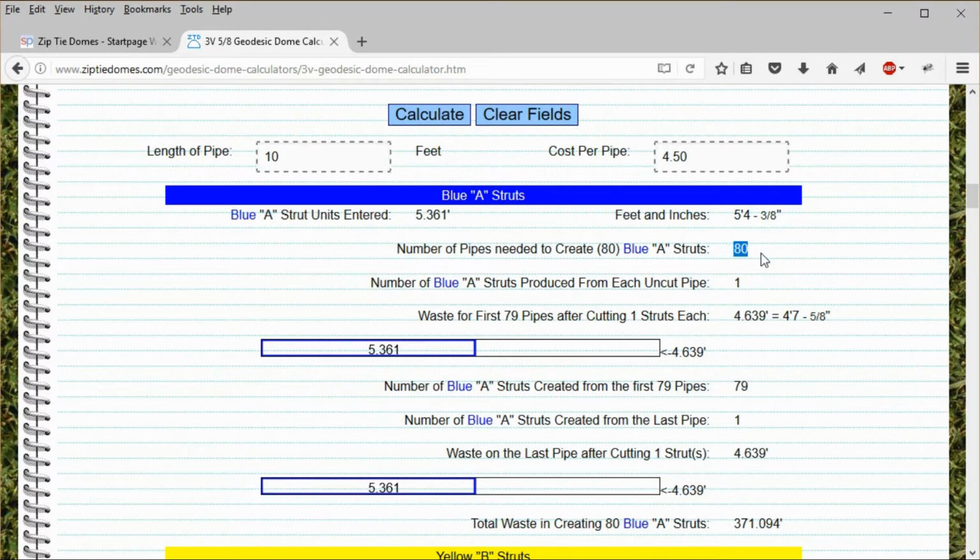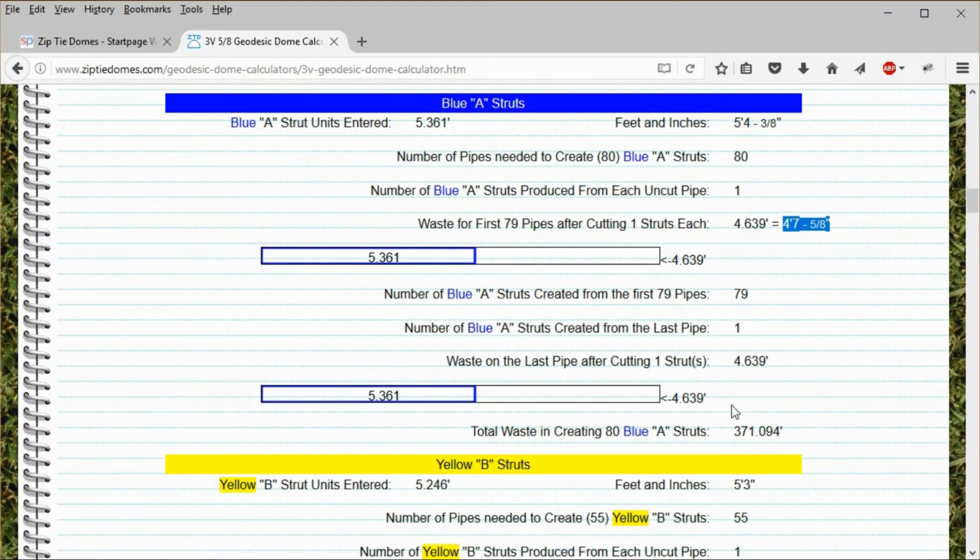will be 80, as the entire piece of 10-foot pipe is needed to cut a strut that is over 5 feet long. The waste for each pipe will be 4 feet 7 and 5/8 inches for the first 79 pipes, as well as the last pipe. The total waste in creating these 80 blue struts will be over 371 feet of pipe.